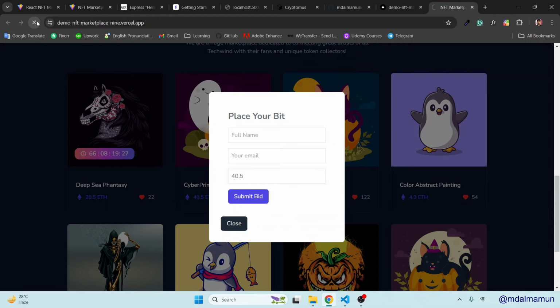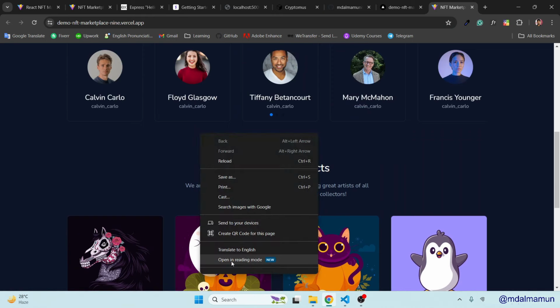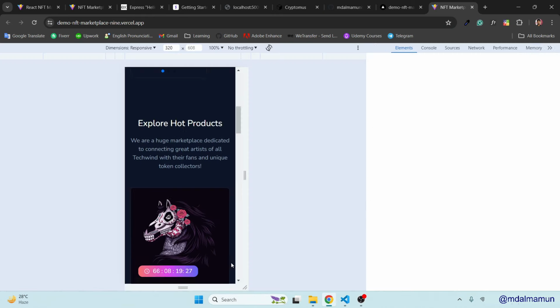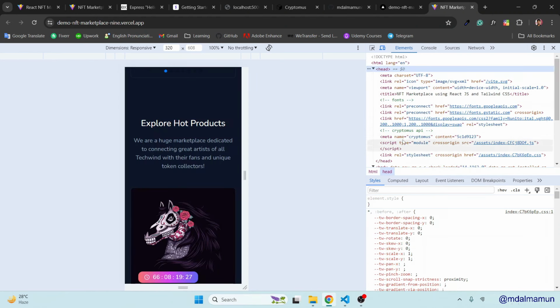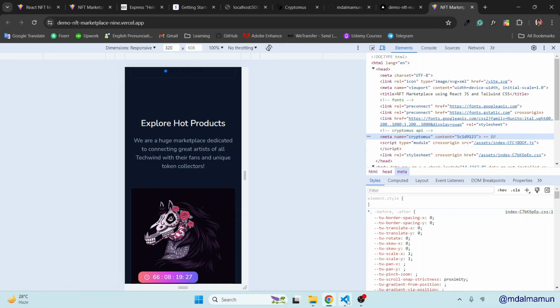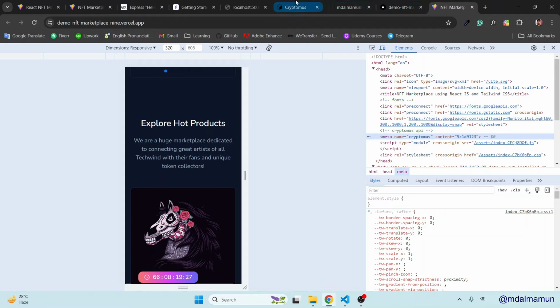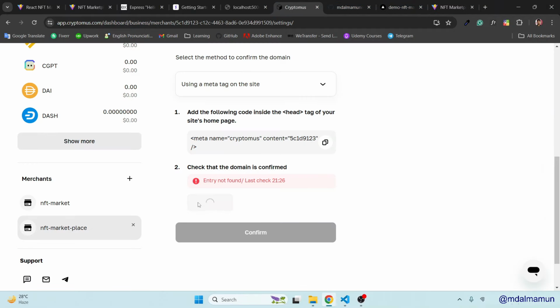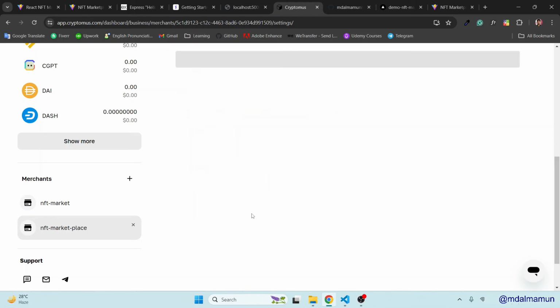And if you refresh your site and check, let me check it with inspect, and here if you click this head, then here you find this Cryptomus API, and this is the thing, then it will be working. Let me now verify it here. So if you check verify, look, it's success. When it's success, you can just confirm it.